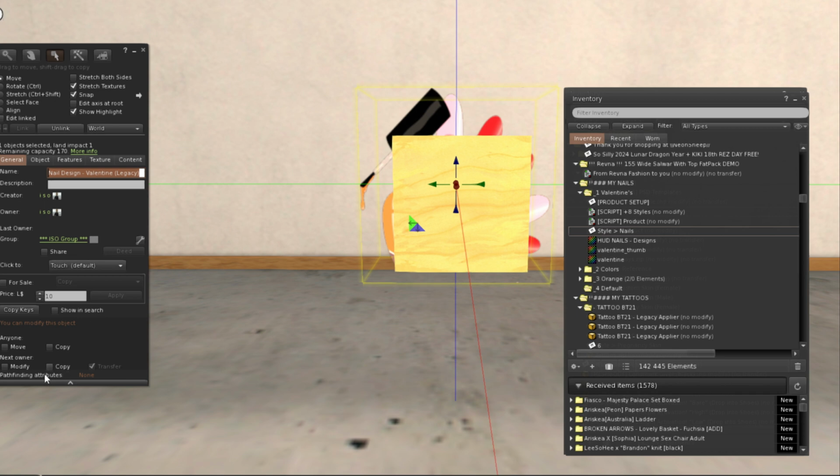It's also a good idea to set the properties. If it's for yourself, you don't need to do anything. You just leave everything the way it is. If it's something that you plan on selling, I would recommend checking copy only, and you uncheck transfer.